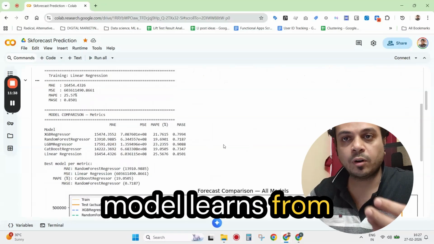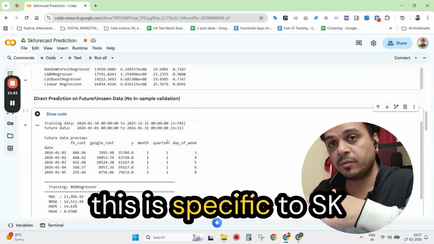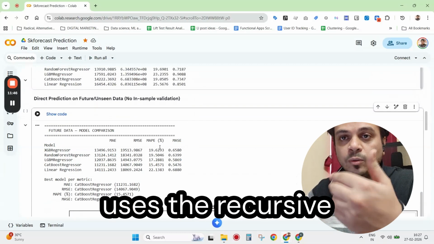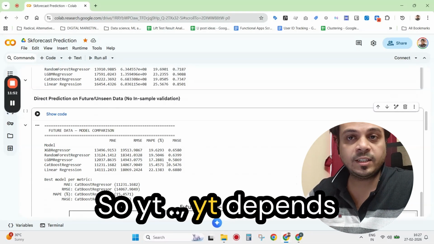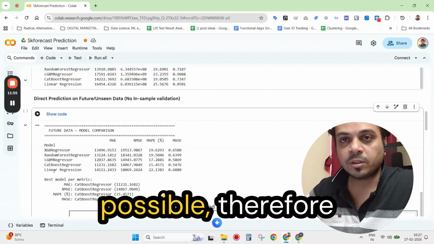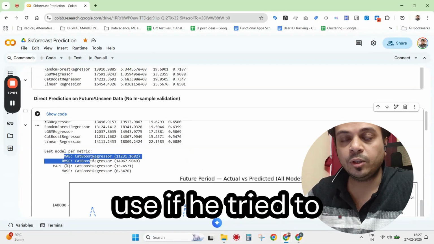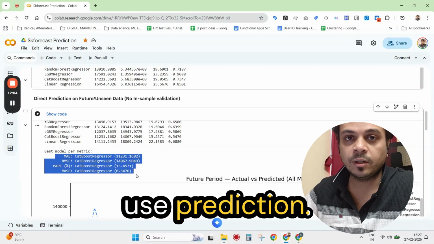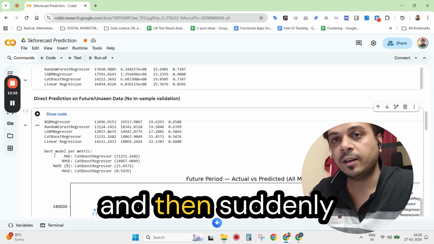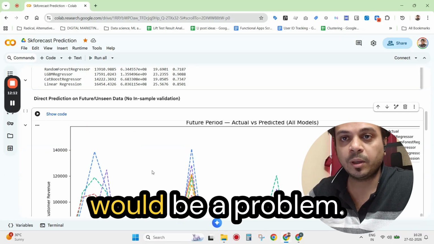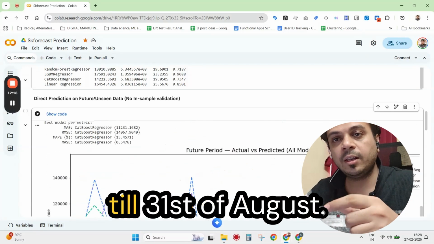So this is where the model learns from the training data set. Now there's just one thing to be noted, this is specific to Skforecast, because Skforecast actually uses the recursive method, which we just said, and the recursiveness comes because of the lag values. So yt depends on yt minus 1, and that can only be possible when you actually include all the days. So if you try to use the training data only up to say the 31st of August of 2025, and then suddenly asked it to predict January, then there would be a problem. And in general, that's also not good. So what it has done is it's going to get trained till 31st of August.